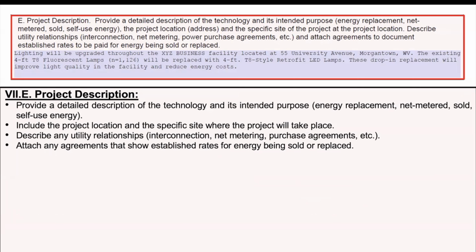In this field, briefly explain what the project does. Mention location, scope, and benefit. For example, something like this will work. Lighting will be upgraded throughout the XYZ business facility located at 55 University Avenue, Morgantown, West Virginia. The existing 4-foot T8 fluorescent lamps will be replaced with 4-foot T8 style retrofit LED lamps. These drop-in replacements will improve light quality in the facility and reduce energy costs.